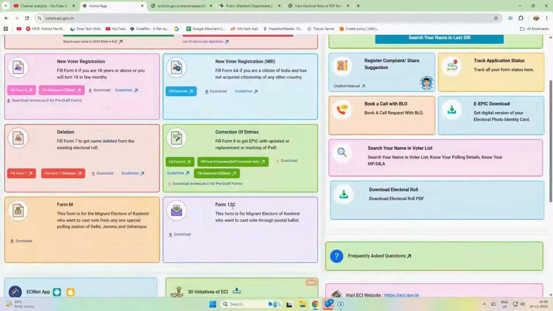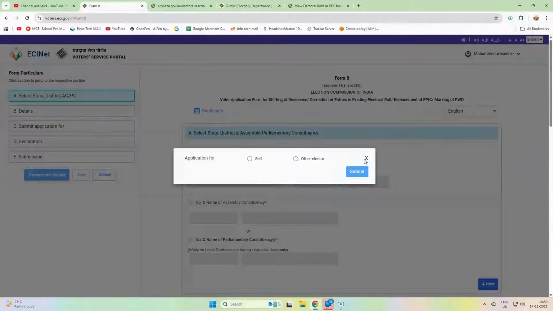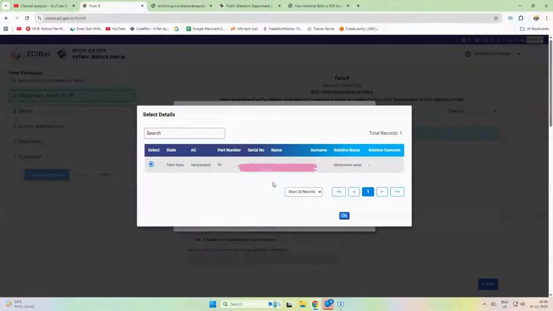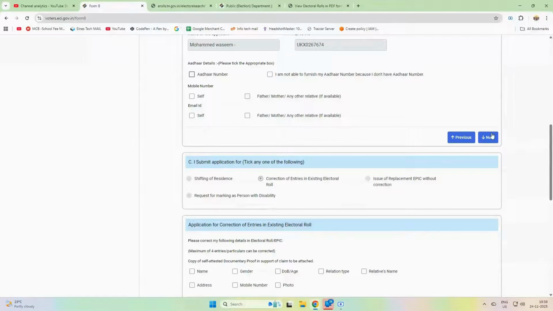5. Fill Form 8 for corrections. Click Form 8. Select Self if you're applying for yourself. Your EPIC number will appear automatically. Click Submit. Check your details and click OK. You will now see options like shifting of residence, correction of entries, and more. I am selecting correction of entries.